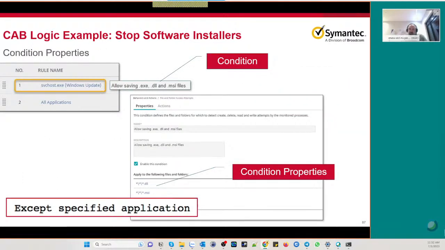So for the conditions to prevent the creation of multiple files, a regular expression is used. For example, asterisk or whatever, so this is everything.dll, so all of the DLL, EXE or MSI files located anywhere on the drive. That's 3 levels deep, so you can see they're 1, 2, 3 levels deep. And the second rule applied to all other applications blocks the creation of your exe files.